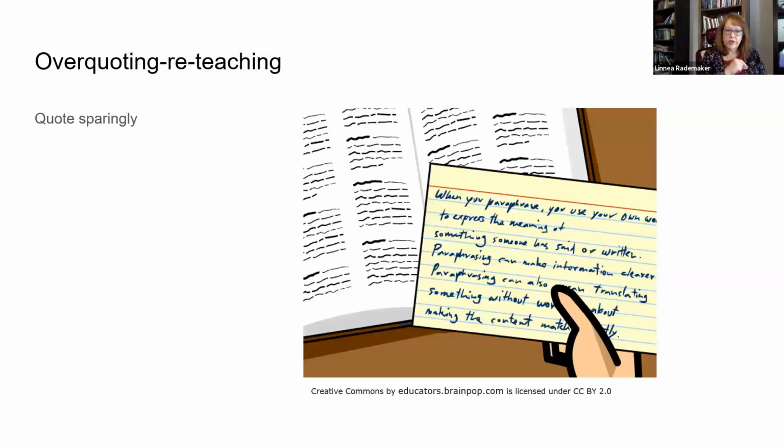So if you're going to quote, use quotes sparingly. If you quote, use the bookend approach. Set up that quotation with information, then use the quote, and then rephrase the quote and connect it to the meaning in your study.